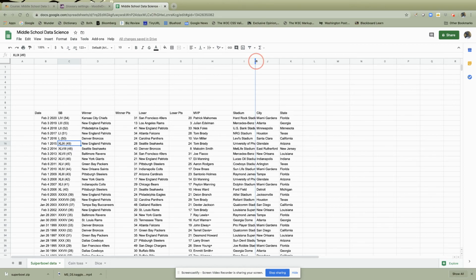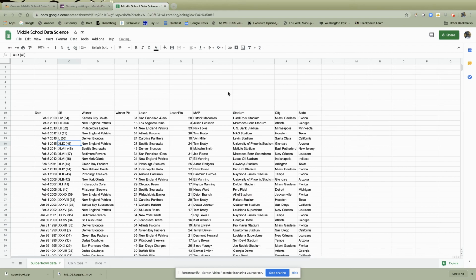The stadium names, let's make those appear. So we've loaded our data. We're ready to work on it in the next module. But for now, we're done.